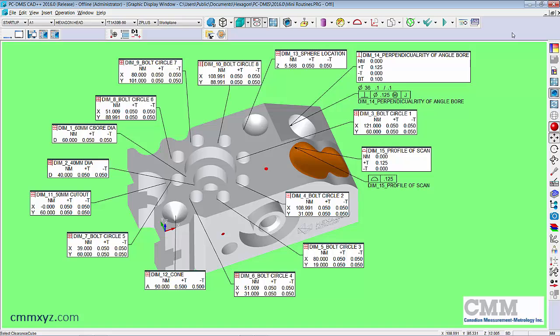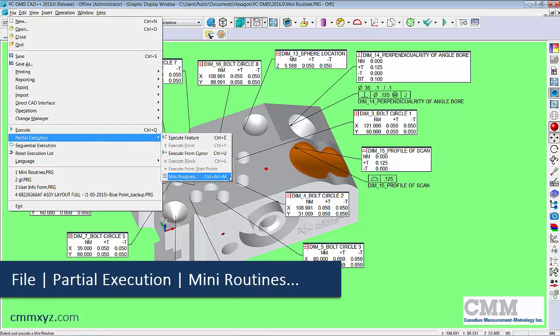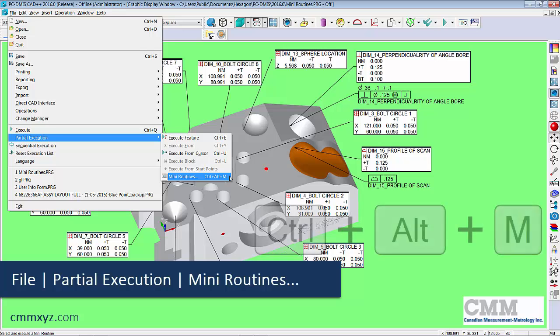So let's open up the dialog. Mini routines are found under File, Partial Execution, Mini Routines. And you can see the keyboard shortcut, Control-Alt-M. So let's give that a click.